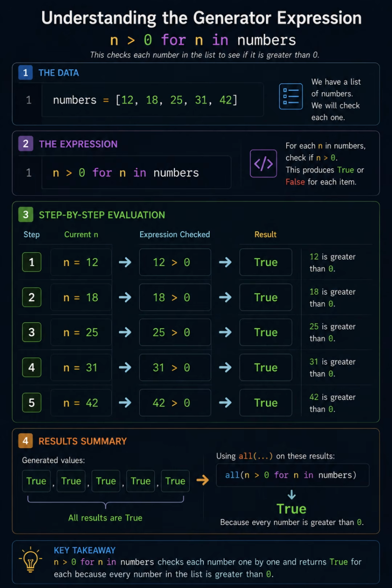For our example, Python effectively sees 12 > 0, which is True, 18 > 0, which is True, 25 > 0, which is True, 31 > 0, which is True, and 42 > 0, which is True as well. Then all() asks, are they all true? Yes, so it returns True.